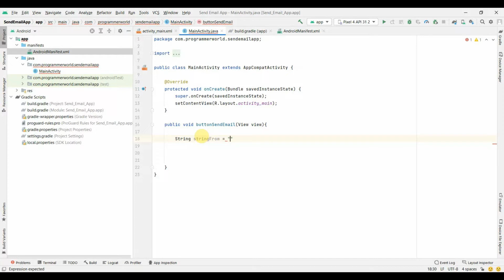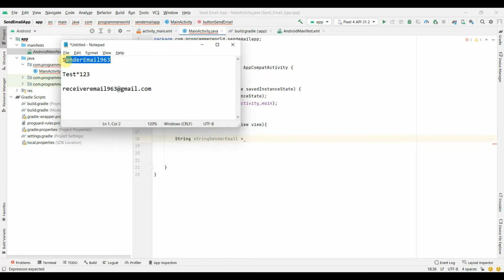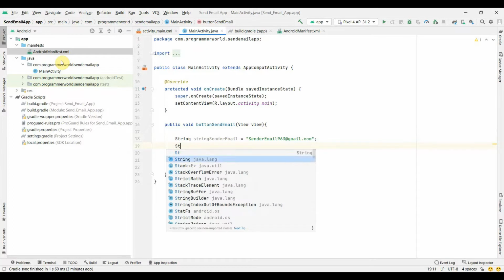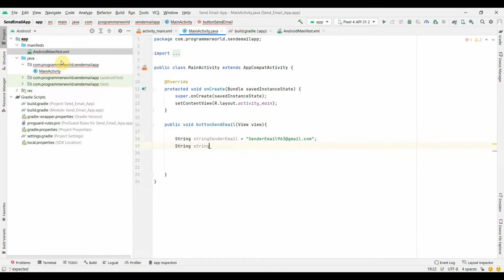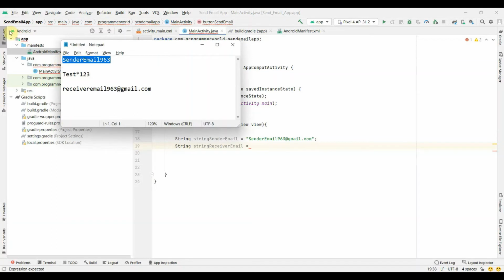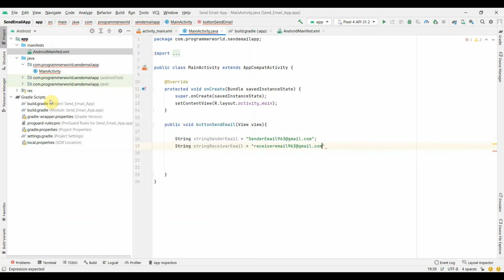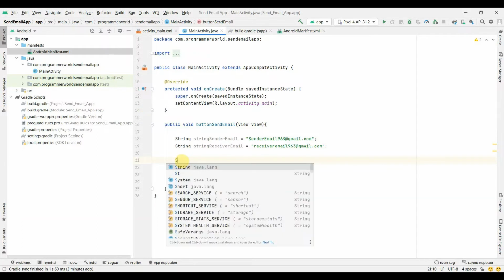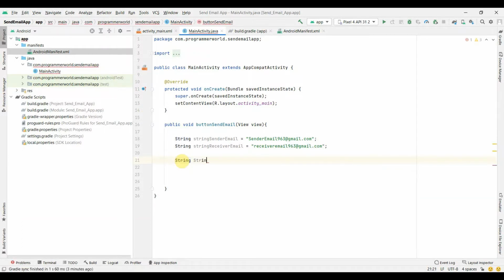So we may have to create a string sender email. The sender email will be the sender email 1963 @gmail.com. And then the other one will be a string receiver email, and here we will just use this one. As I told, this email ID I have just created for this demo purpose, and you can also try. And probably I can also use this string password sender email.